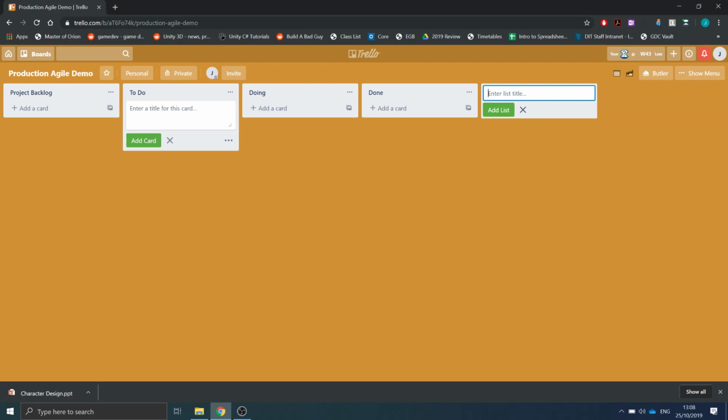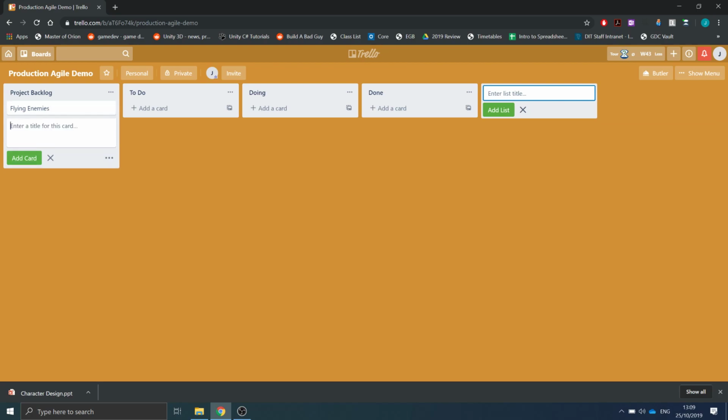Okay, so this is where you might put in. So I can click add card, and I can maybe be like, flying enemies. Okay, and maybe explosive projectiles. Okay, does that make sense? I write those in. They're basically in the scheme of the project. There are things I want to do. Is that okay? Yeah, that makes sense.